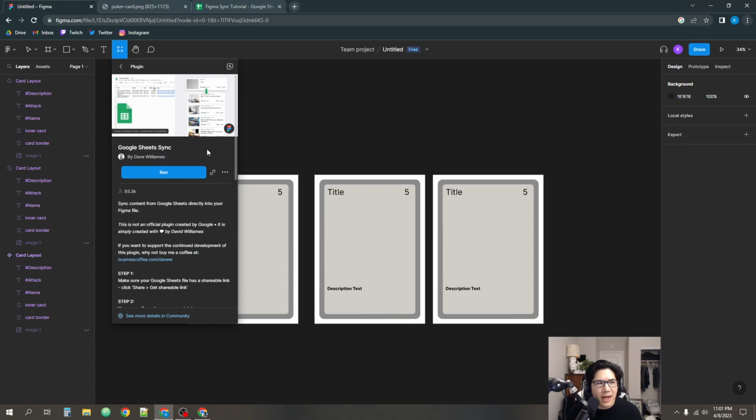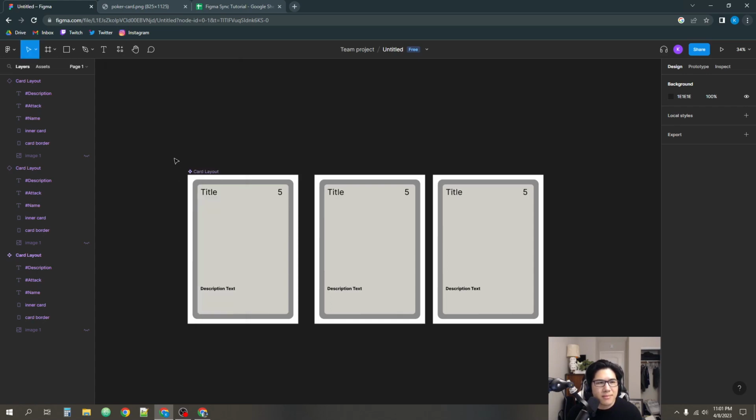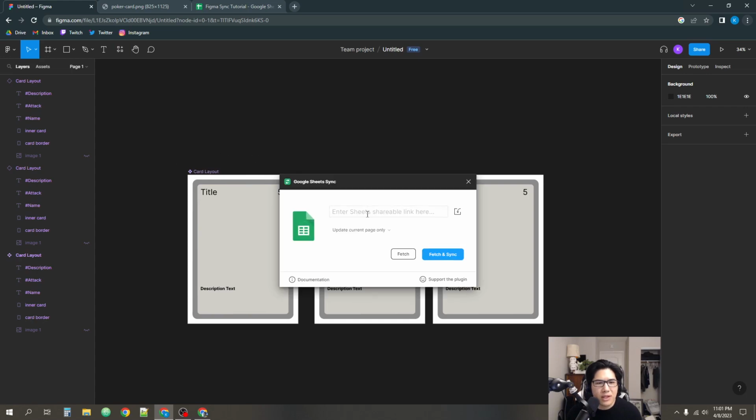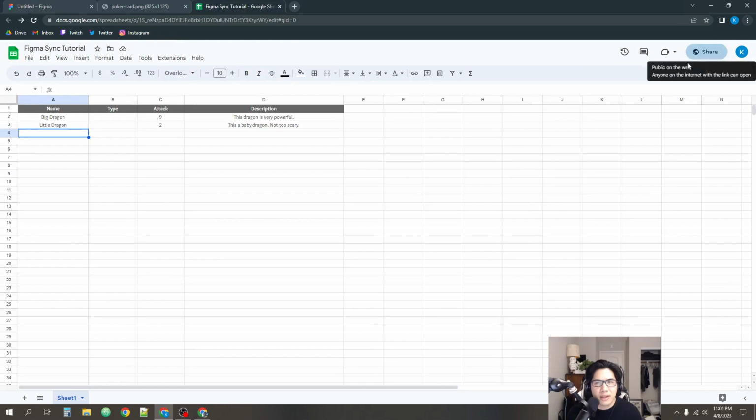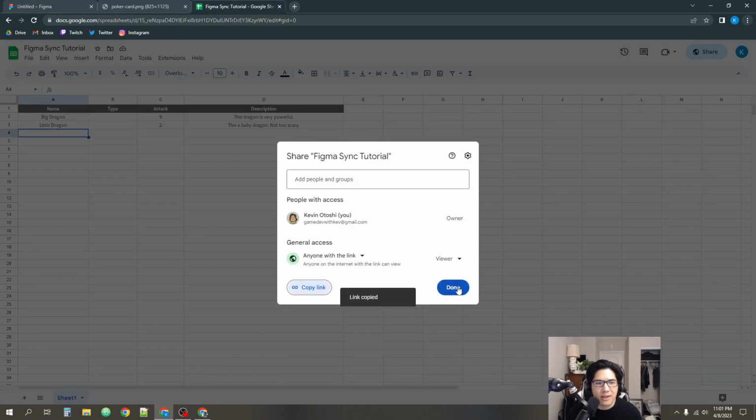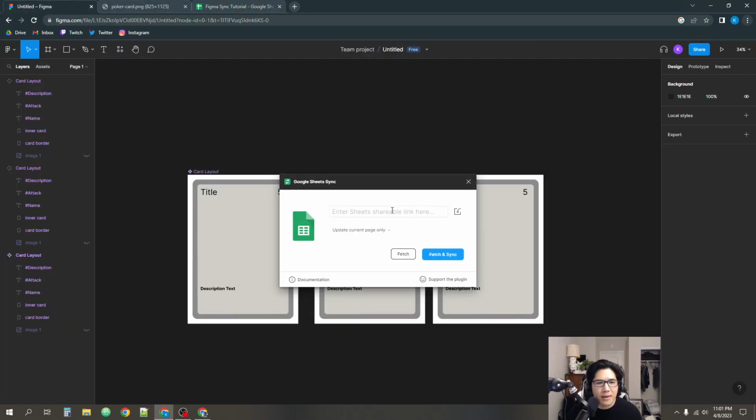And I believe there's a way to add this to your project permanently, but if you use the plugin, it'll still stay there as a plugin that you've used before. So now if you click run on this, we're going to need to get the information from before. So I'm going to get this share again, copy this link, and then paste it in here.